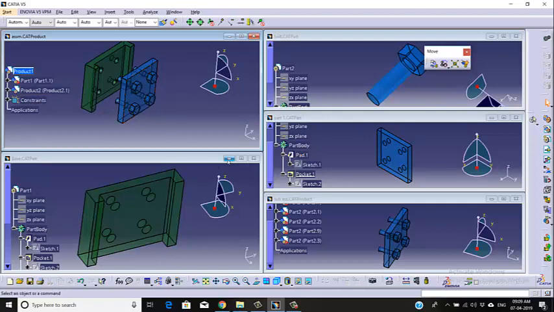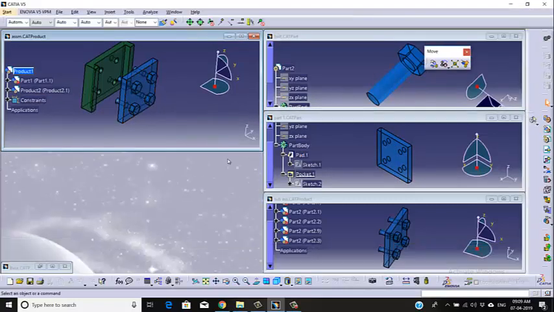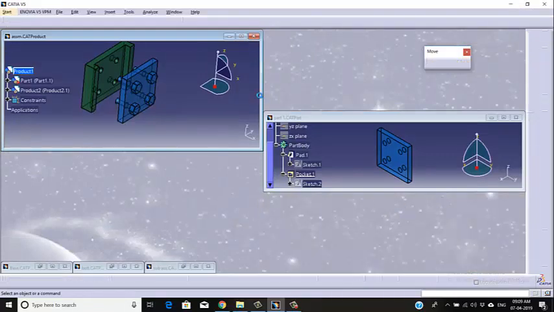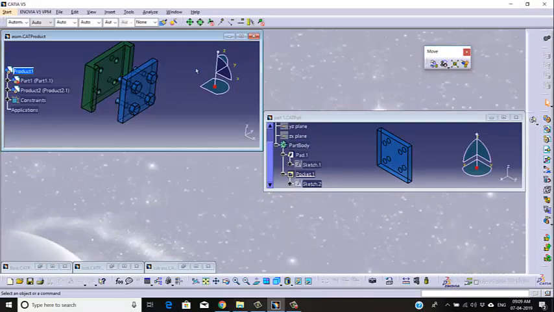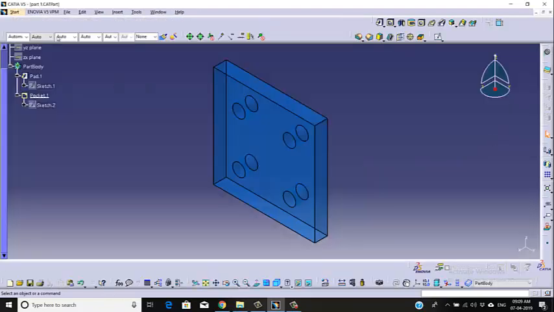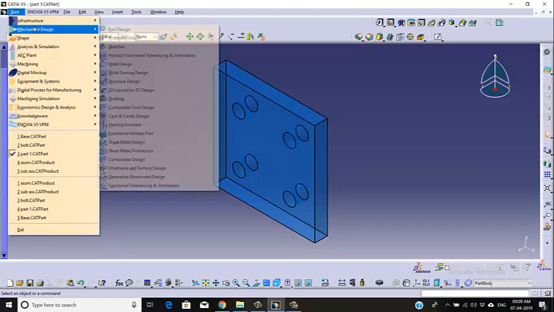So we will start drawing for this part in CATIA software. So as you can see, this clamp is individually shown in this interface of CATIA. So just maximize it, and now we will go for the drafting of this part.